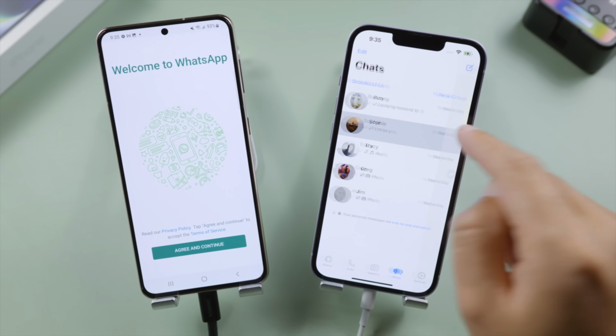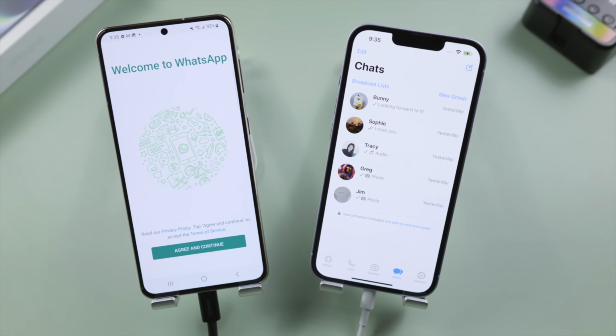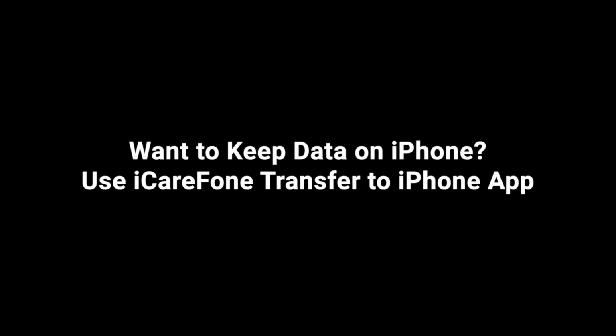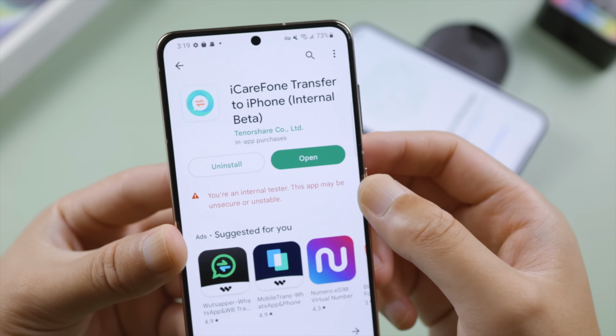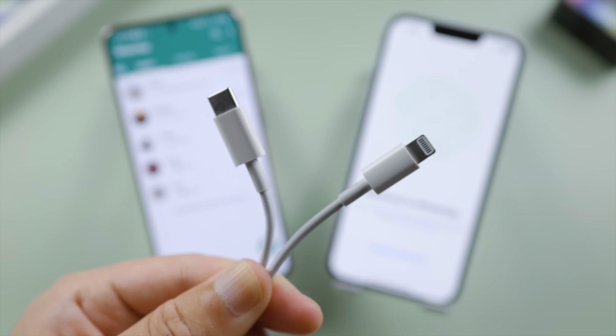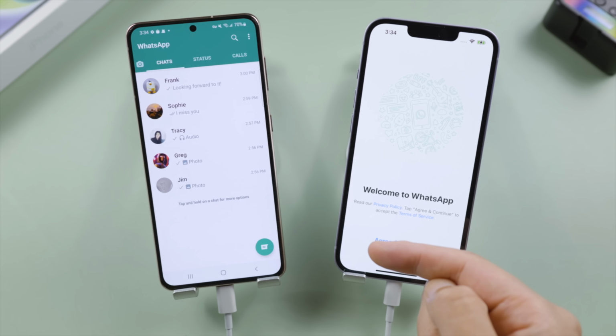If you prefer not to erase your iPhone, we do have an alternative for you to keep your data, which is to use iCareFone Transfer app. You can find it in Play Store as well. So once you install it on your Android, connect each device with a USB-C to Lightning cable. Make sure to set iCareFone as the app for USB device.